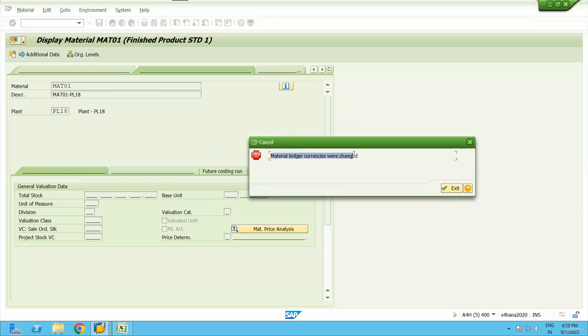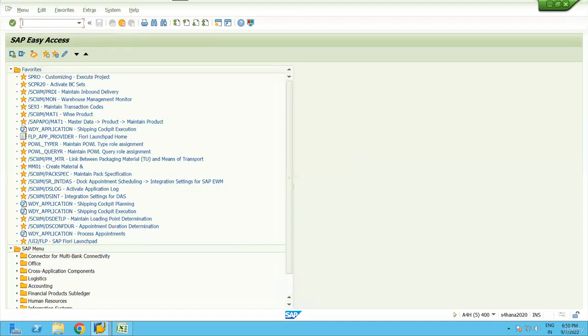This is some error. Material ledger currencies were changed. Somebody has changed some settings. So that is where we are not able to see this view. But otherwise, we need to give the valuation class as 7920. Okay. And once this is done, you can save and your material is created. So here now our material master is ready. We have created our material master.